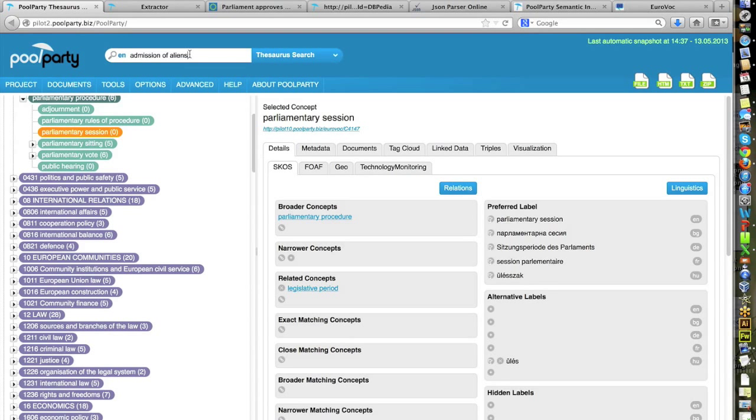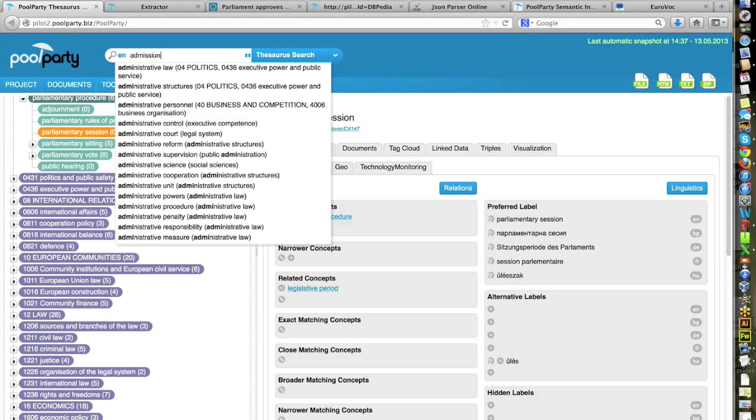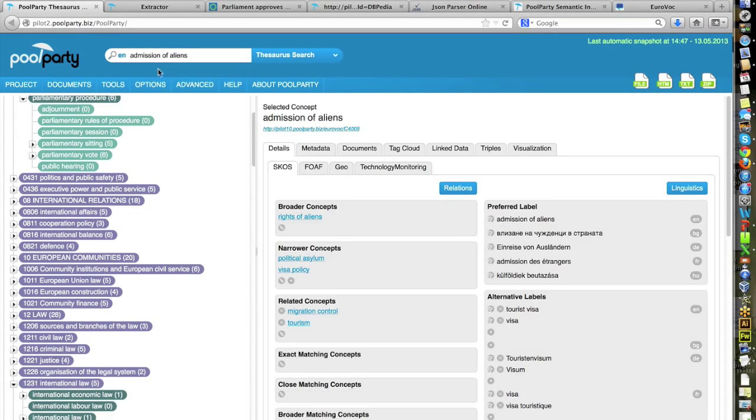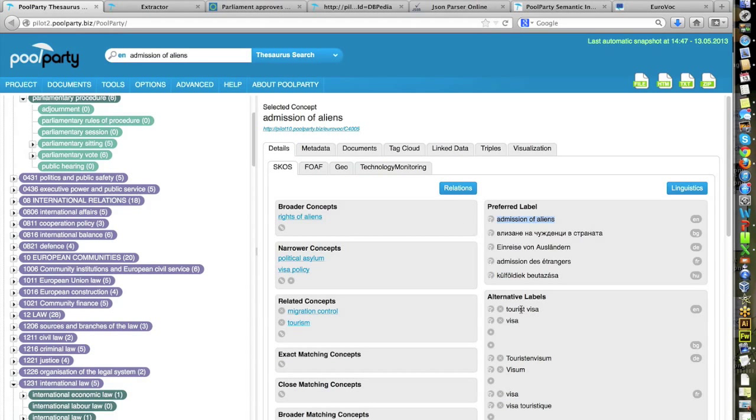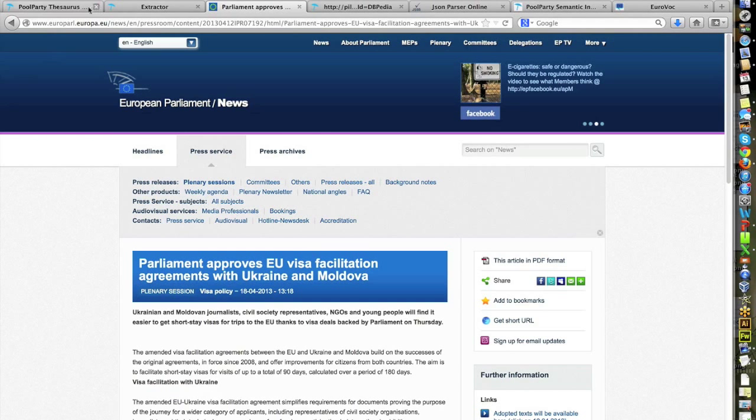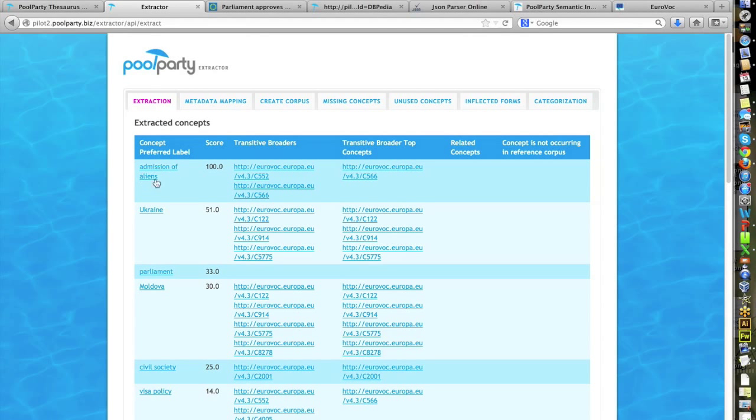Let's take a look at the admission of alliance, the one we've extracted. What you can see here is the preferred label of the concept we've extracted, up here: admission of alliance. You wouldn't find that phrase in the text itself. The reason is we, of course, also make use of the synonyms we've got in the thesaurus. The synonym of admission of alliance is a tourist visa, for instance. And somewhere in the original text you can find the phrase tourist visa. That's the reason we've extracted this concept with the preferred label, which is exposed here in the results.